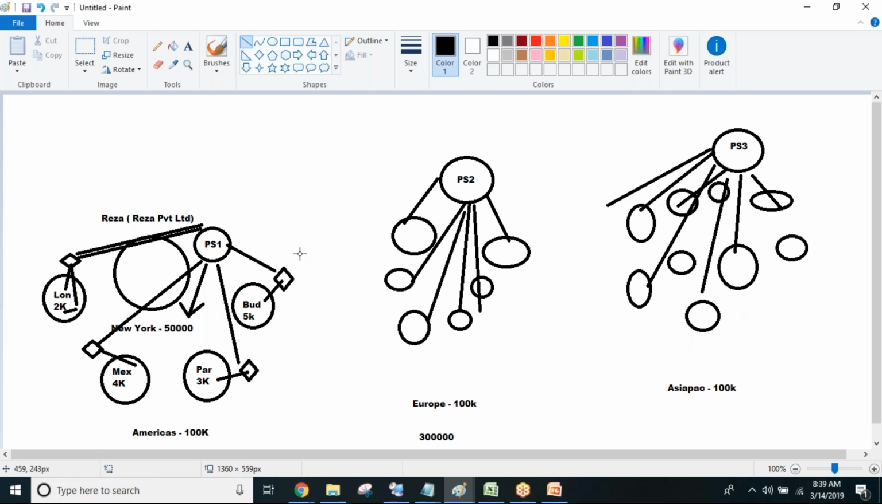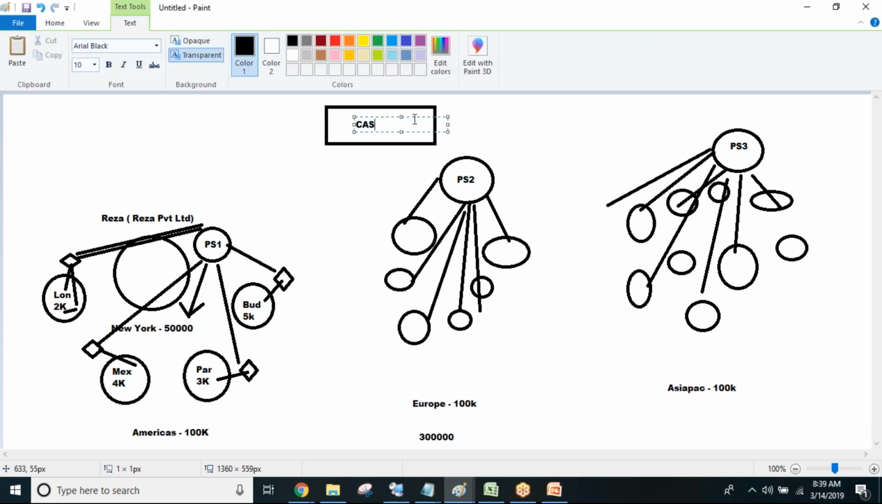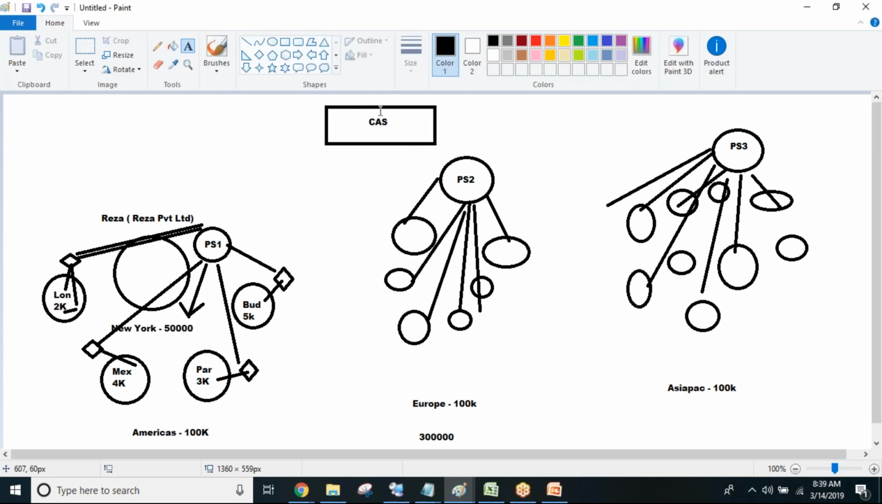Now, either you separately manage these three primary sites, or if you would like to manage all these 300,000 devices from a central location, then you need to have a CAS, central administration site. The central administration site will be sitting on the top of the hierarchy, and all primary sites will report to the central administration site. So that is how the architecture of SCCM is designed.